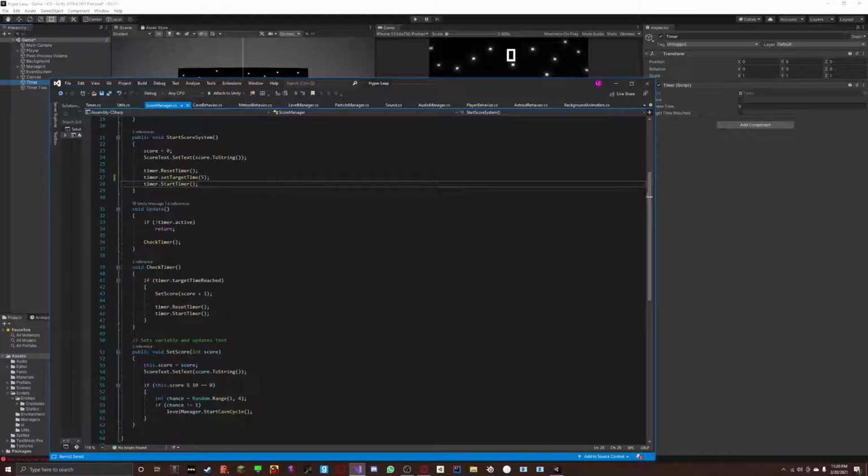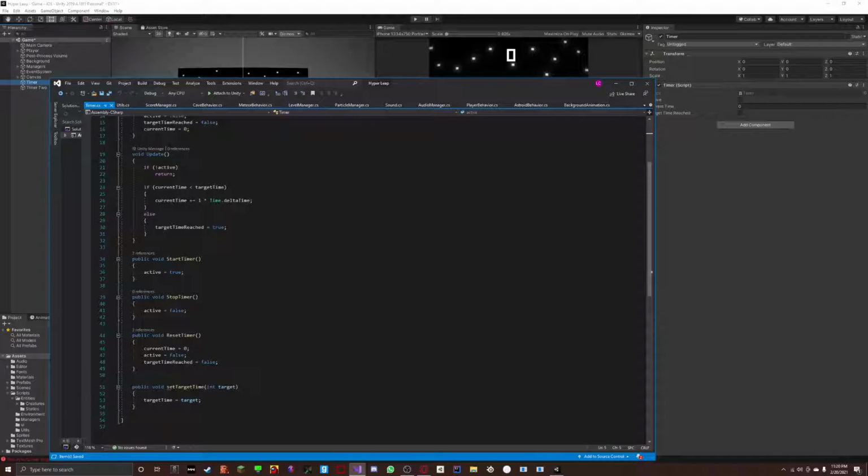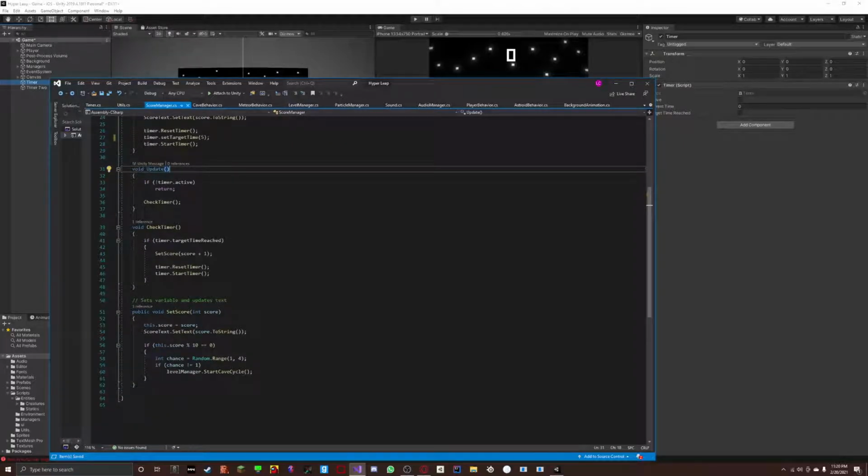Of course, when we check the timer, which is going every tick, we're going to check timer.target time reached. So if timer.target time reached, what does this mean? It's saying if our timer is done counting and it's reached its limit, then it's going to execute any of the code below. In this case, we are resetting the timer and starting it once again, keeping our previous target time. And that is why I did not want to reset the target time in my reset timer, in case we want to reuse it.